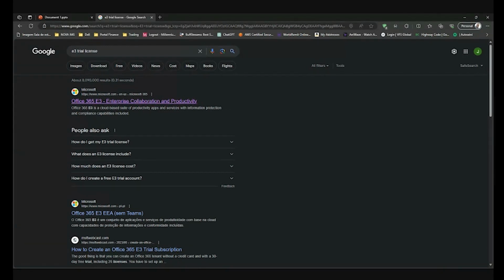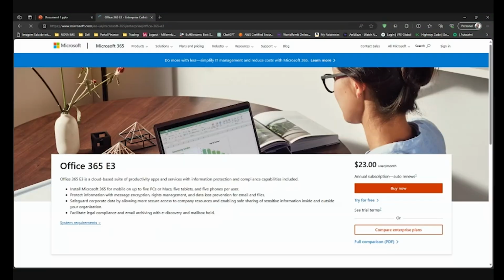Okay, so we'll select the first one here. It would automatically direct us to the Microsoft website, where normally if you want to buy the license, you can buy it here. It's $23. But we want to do a free subscription. We want to do a trial, which will give us 1 month free, so we can practice and then see how to get started. Okay.